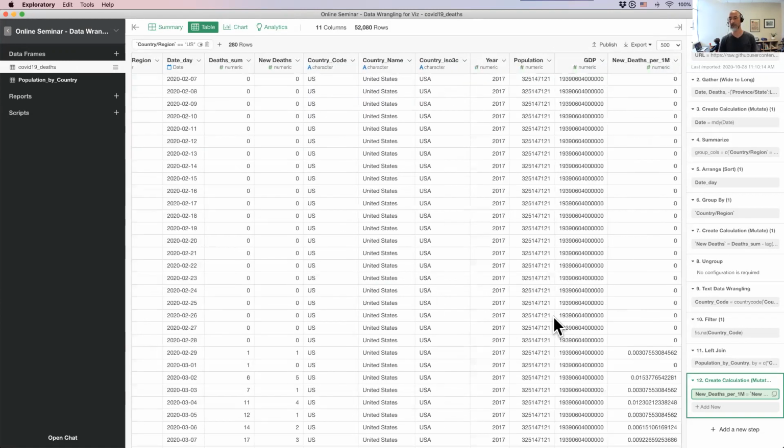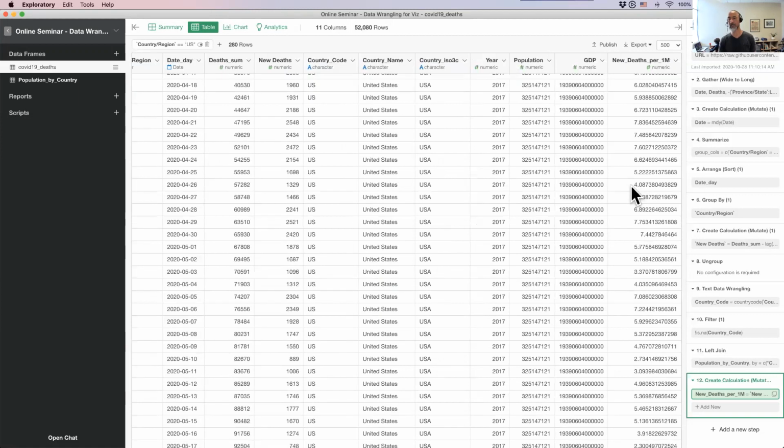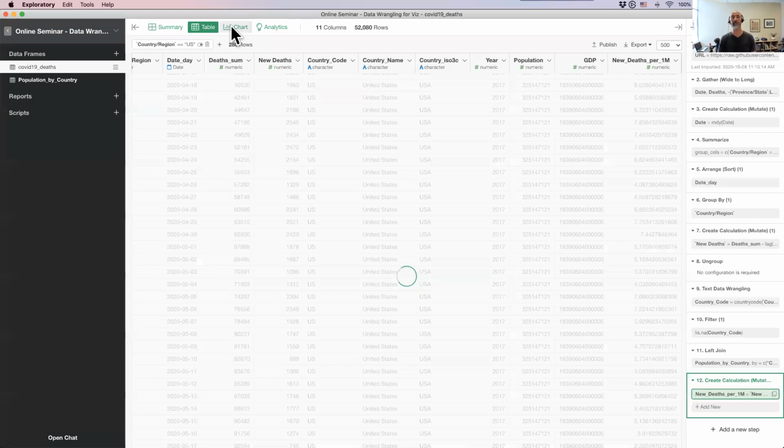And then here's 0, but here you see, for example, 4.08. That means for every 1 million people, 4 people die from COVID or might have something to do with COVID on this day. Okay, so we get this number. Now, let's go back to the chart.